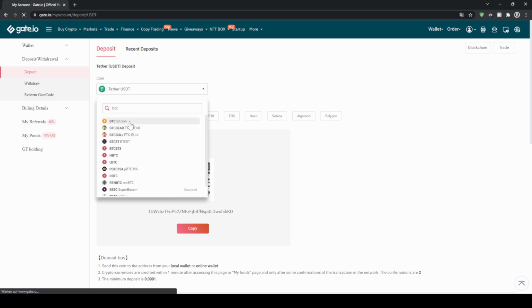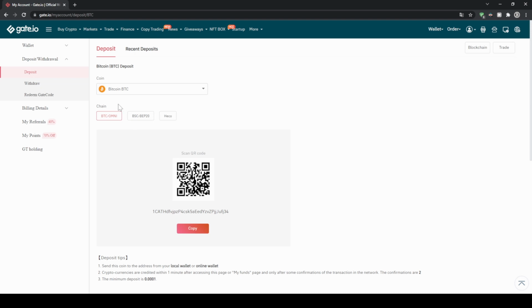Go up a bit. Here's Bitcoin. Choose Bitcoin. Then you can choose the network. Of course, we can always just choose the official network of the currency. So in this case, it would be the Bitcoin network. And down here, we can see the Bitcoin address where we have to send money to. So we can just copy that and send Bitcoin to this address, and then it will appear right in our account. And that's just how it works for any coin.